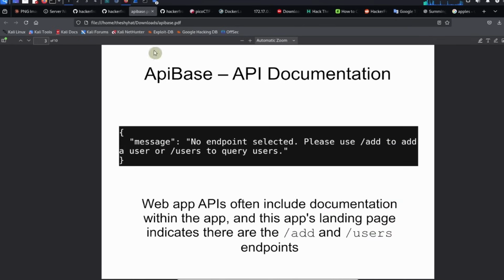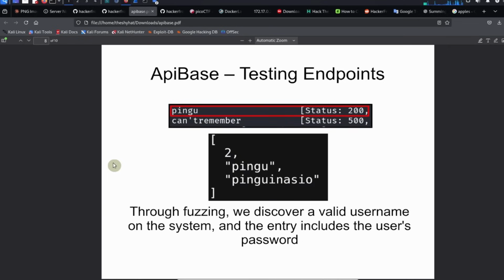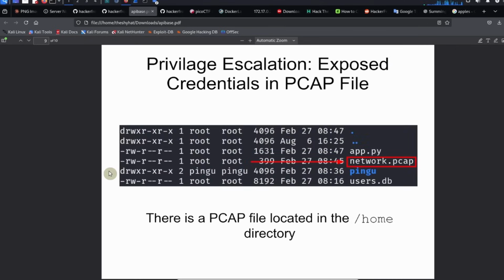Through fuzzing and testing against the API, we were able to discover how the API endpoints work, and then we were able to discover a valid username, which included their password. With that, we were able to log in as that user, and from there we found exposed credentials inside of a PCAP file lying around in a publicly accessible directory. And we used that to become the root user.